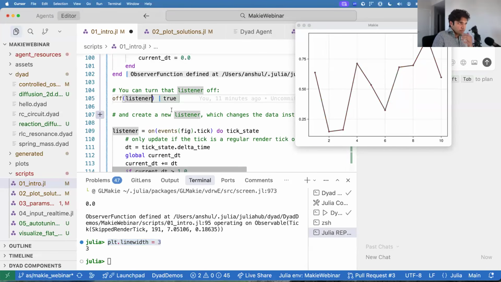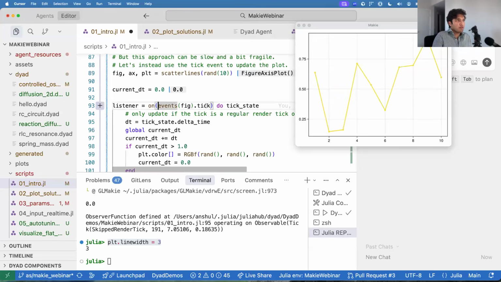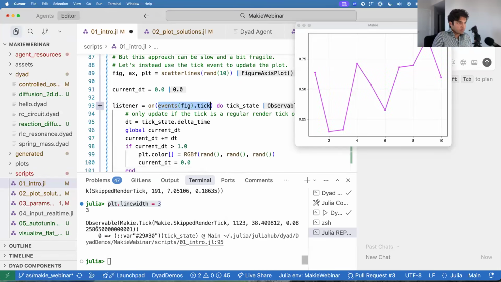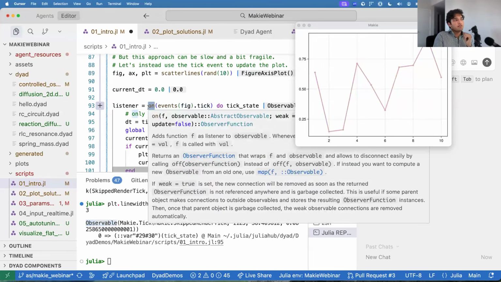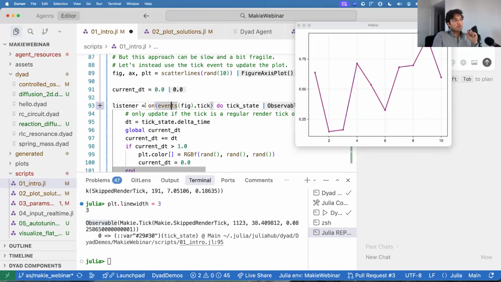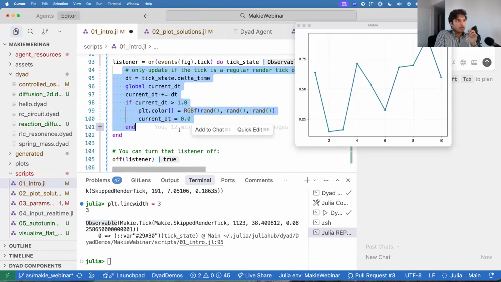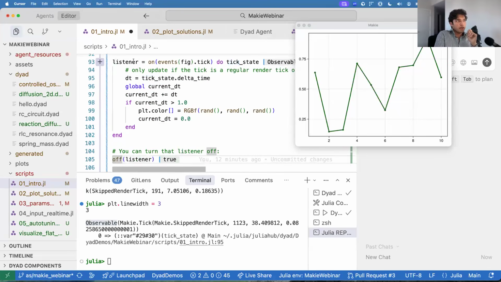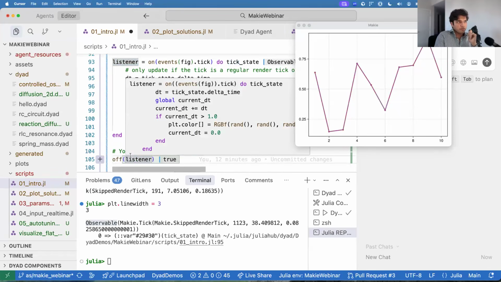You can also turn, so this on function, events of fig.tick is what's called an observable. And so an observable basically knows when it gets updated. And whenever it gets updated, it stores all of these listener functions inside it, and it'll run every listener function that's registered to it, right? So every time the render tick happens, this tick observable gets updated. That calls this function that we've defined in here. But if you have a handle to that function, you can also turn that function off.